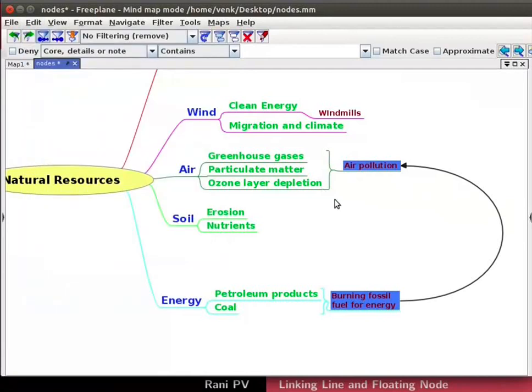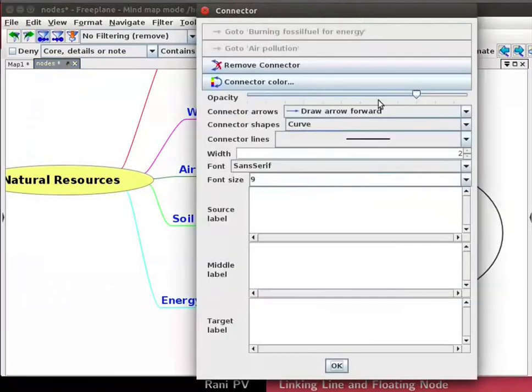Let's add text to the linking line to bring rigor to the map. Notice that the arrow is pointing to air pollution. This shows burning fossil fuels contribute to air pollution. Place the cursor on the connector line and right-click. Connector dialog box opens with many options for formatting. In the middle label form, I will type contributing factors.